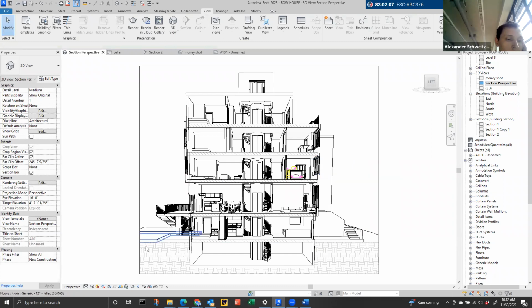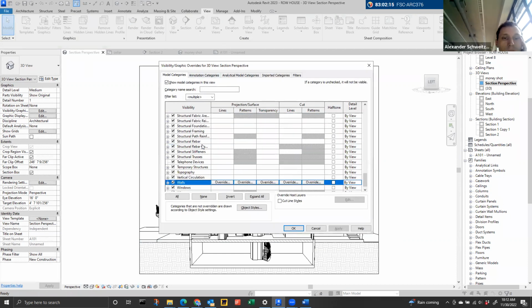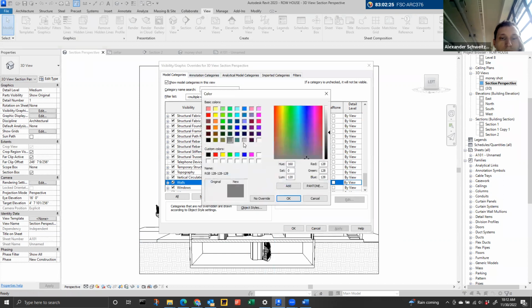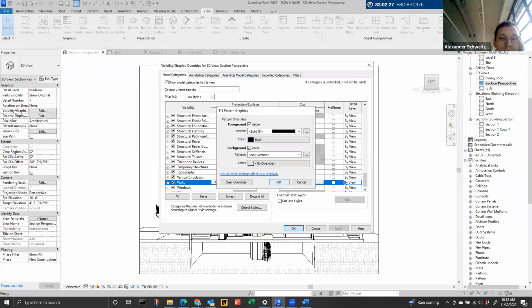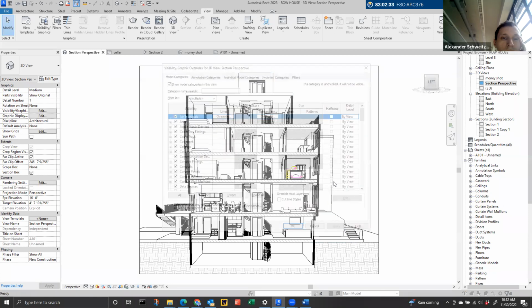So I also want to go into my visibility graphics. If you type in the letters V and G, here's my visibility graphics. What I'm going to do is go to the different walls and override the patterns for the cut of the walls. So it's going to be a solid fill, black. Press OK, press OK. So all the walls are now black when I'm cutting through them.